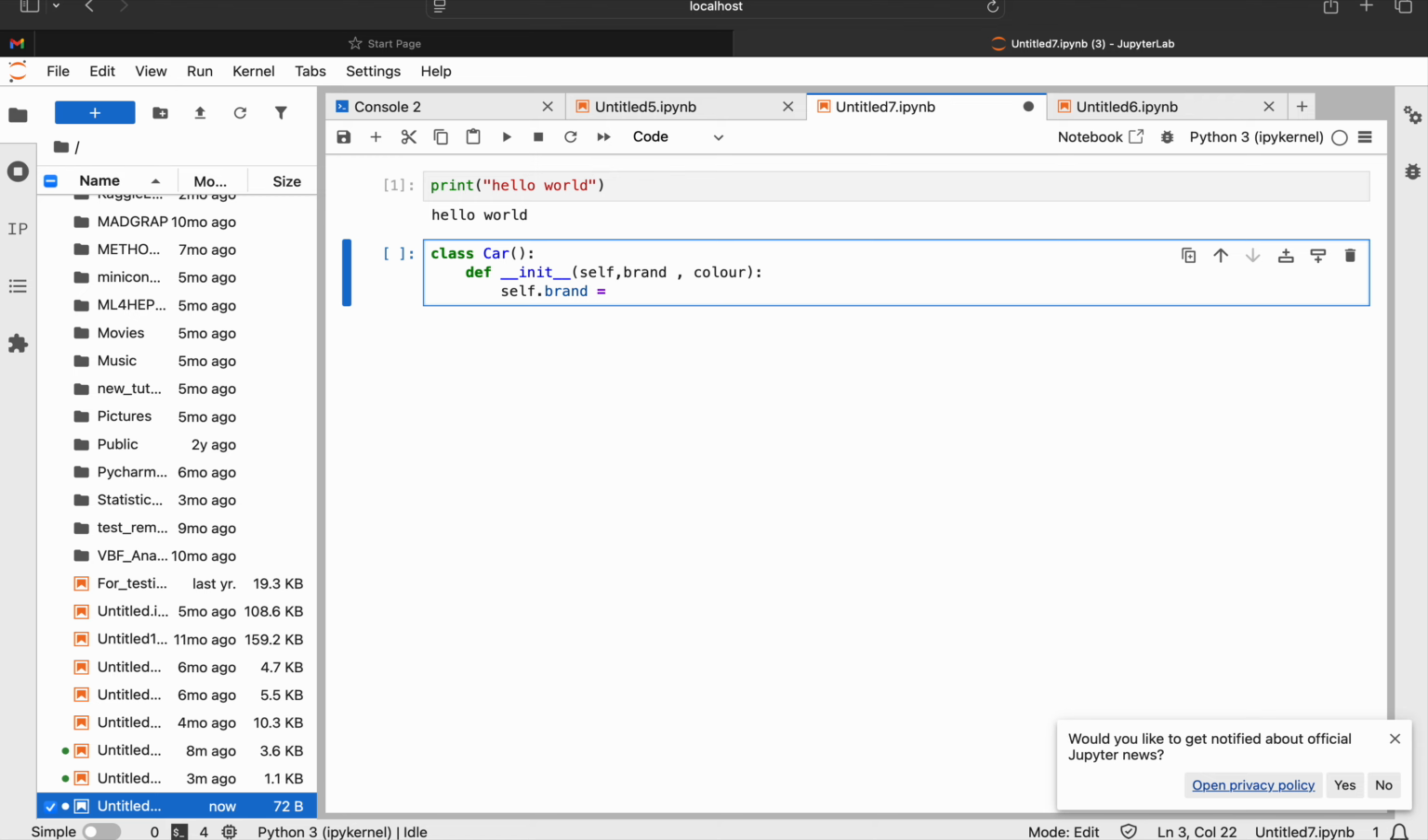We will create a simple car object. It could have properties like what color the car is, what brand, how many people can sit in it. These would be the properties. Self.color is equal to color.